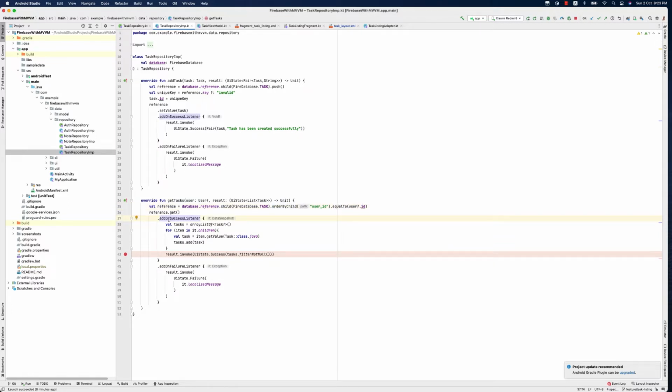Now we will get, and on the success listener we will get the children, and we are using a for each loop to get each item to convert it into the task model class, and then we add that to the list of tasks. And in the result we are invoking the success state and passing the list of tasks. If it's a failure case, then we are simply passing the exception message.